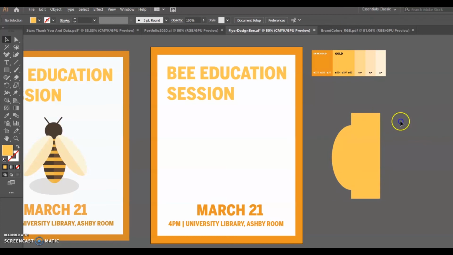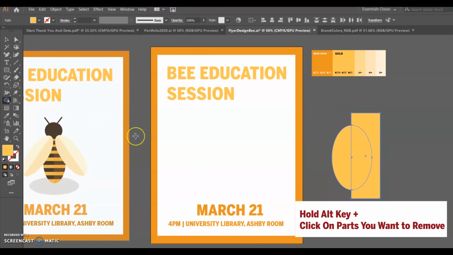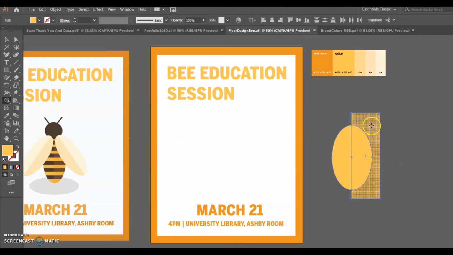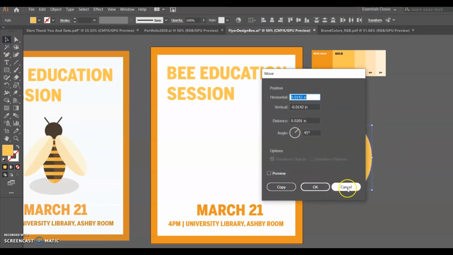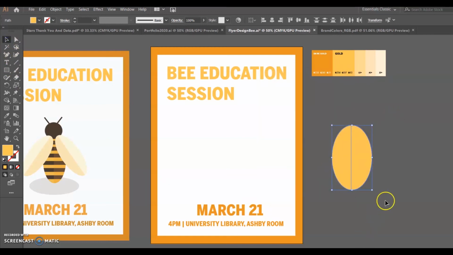And now I'm just going to select all our shapes that we just made, both the ellipse and the rectangle. And now I'm going to use the shape builder tool, click on that, and then hold the Alt button, and then click on the parts we don't need. And now as you can see, they're all gone and we only have half of an ellipse.